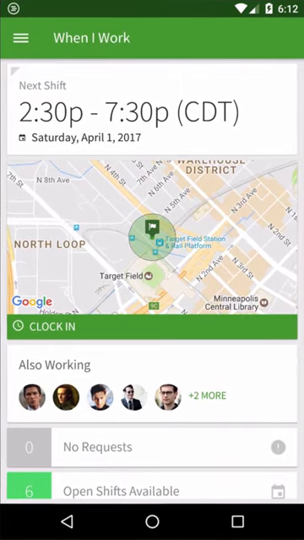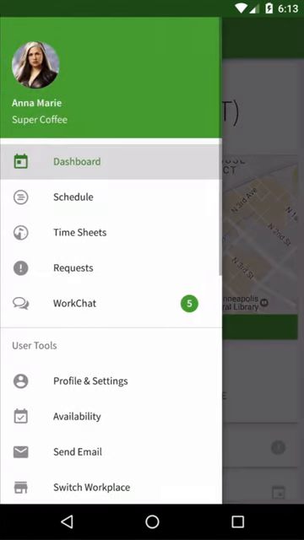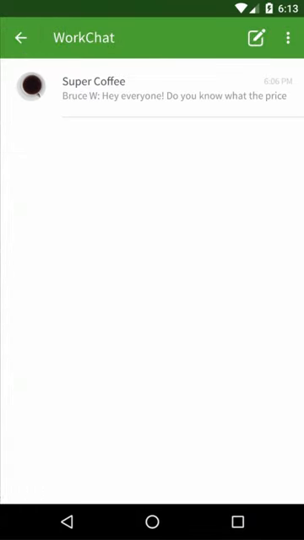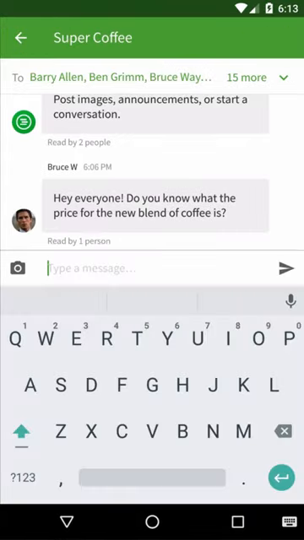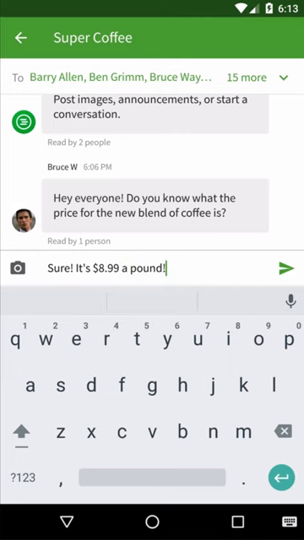To start a conversation, open the WorkChat tab on your device. You can send a message to everyone in the business, like an announcement of a new product or a question you need an answer to.